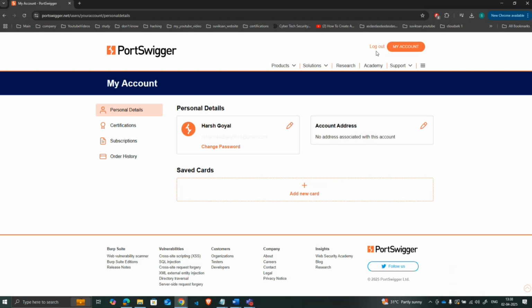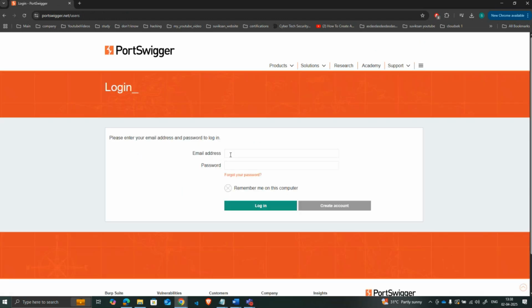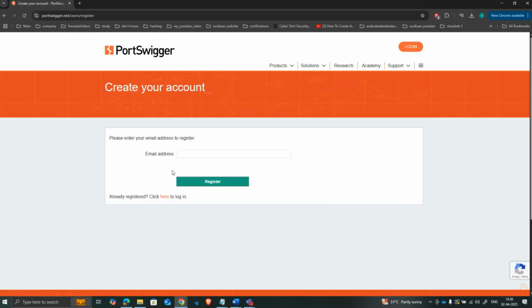I'm already logged in to the account, but I'm going to log out from this account. Then you have to go to the create account part. When you click on create account, it will ask for your email address. Mention your email address and it will send a link to your registered email address. Click on the link, and once you click on the link in the received email, it will ask you your name. Mention your name and it will give you a strong password, so save that password somewhere else.